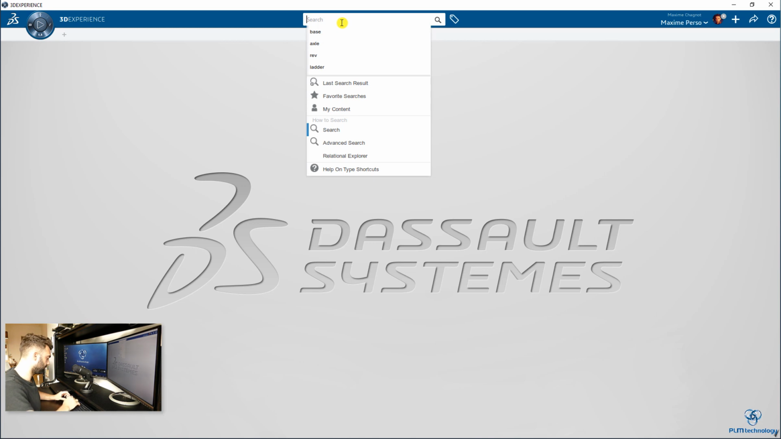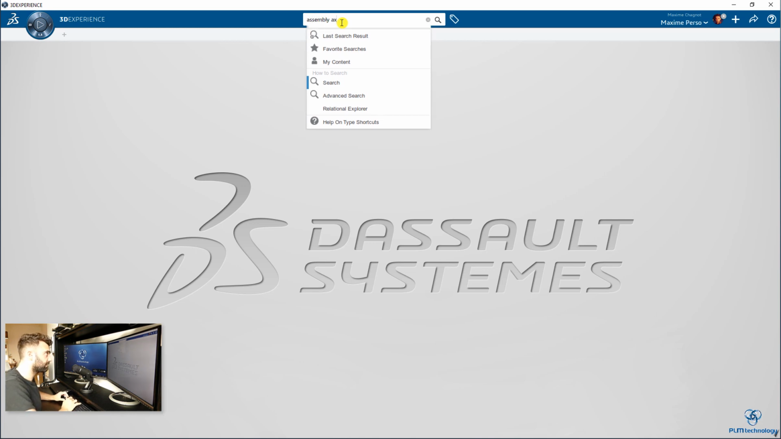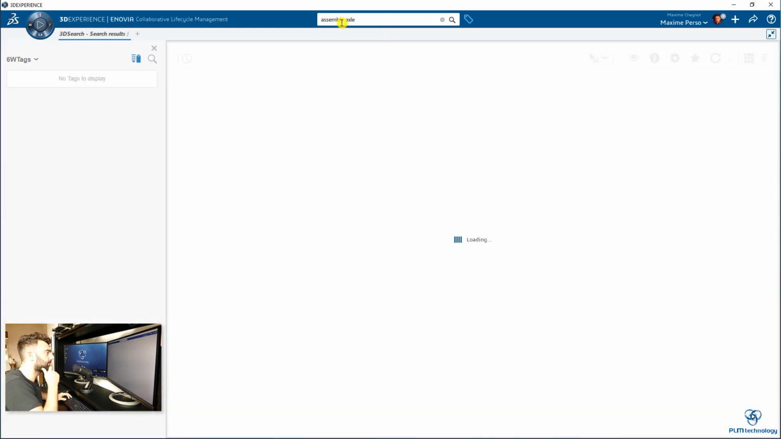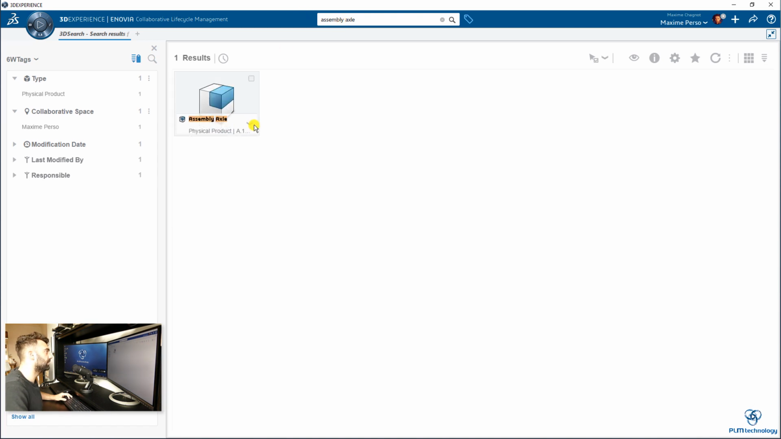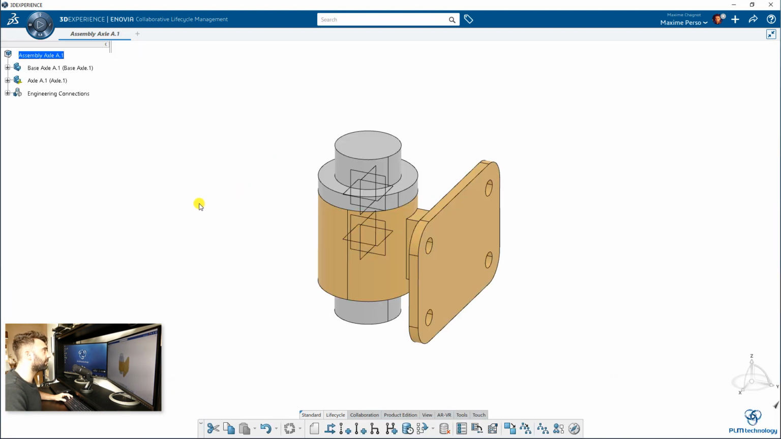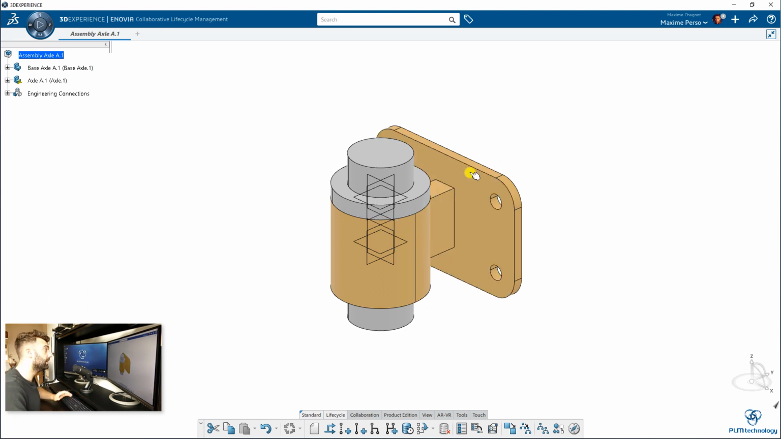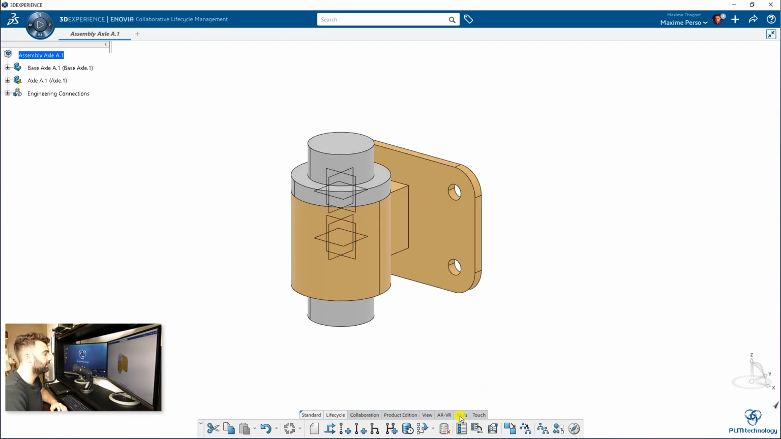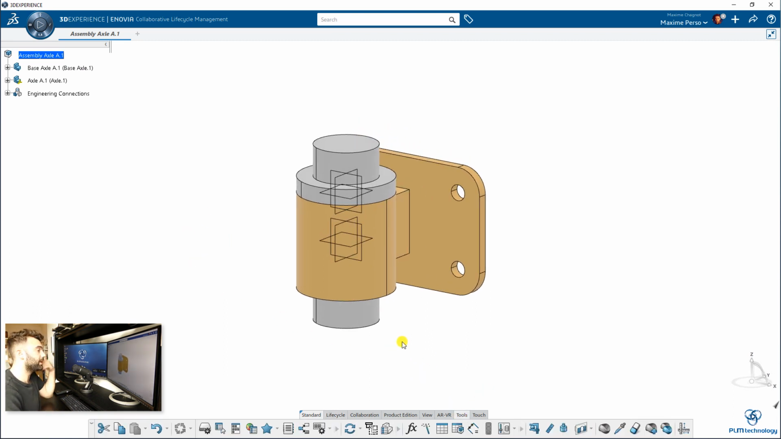And I say we call it assembly axle, if I remember well. Okay, here it is. Open. And of course, in that case, you can see that it's still the A.1 for both parts, the base and the axle. So an easy way to look, we know that this assembly is not up to date since these parts have been modified.